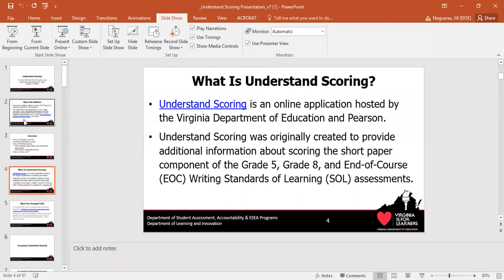If you've joined us today because you've never heard of Understand scoring, this slide provides you with the brief definition and history. It was originally created to provide additional information about scoring the short paper component of the grade 5, grade 8, and end of course writing Standards of Learning assessments.